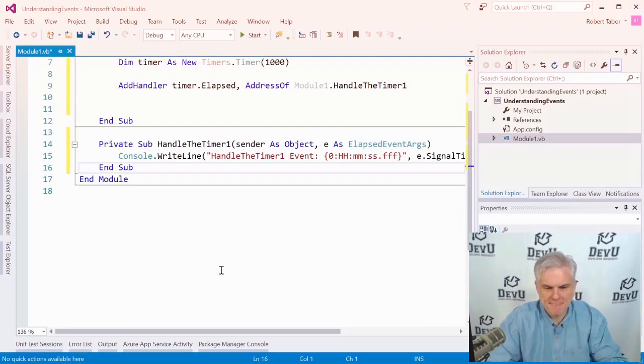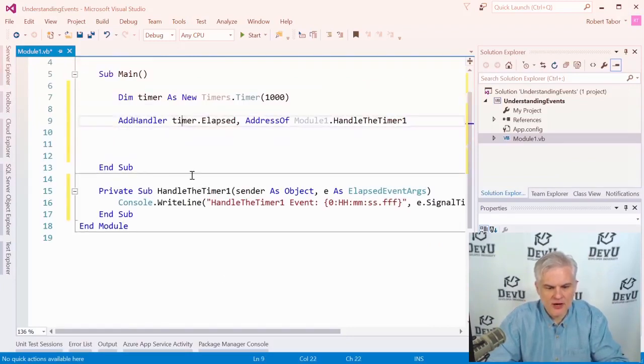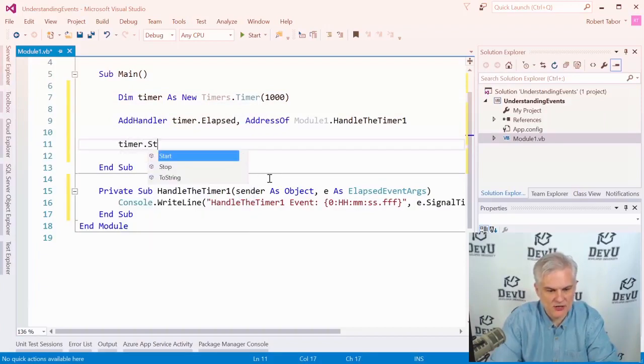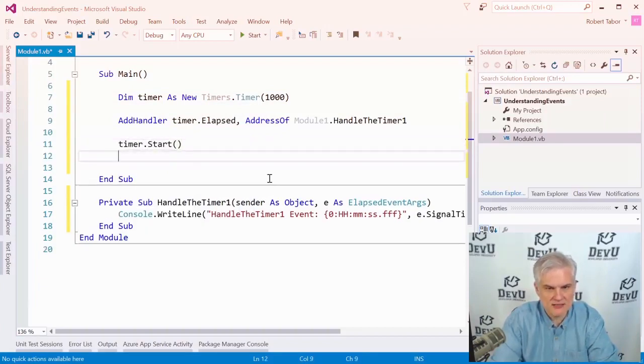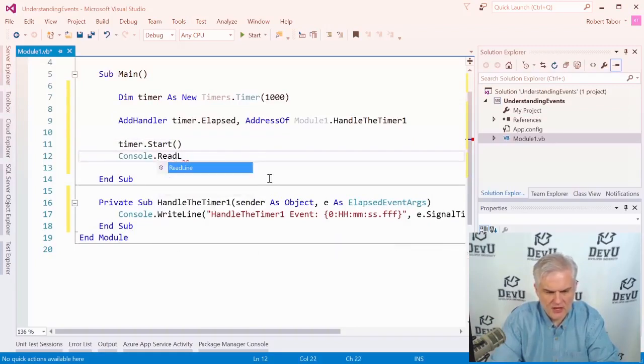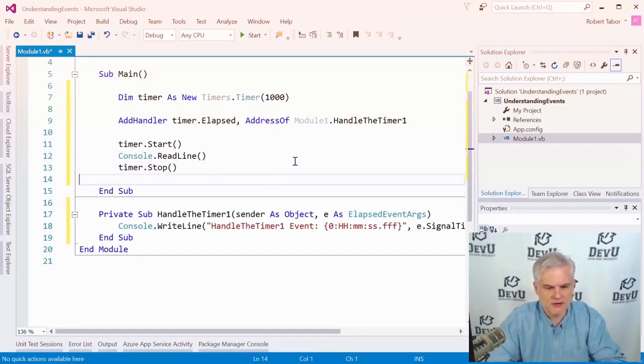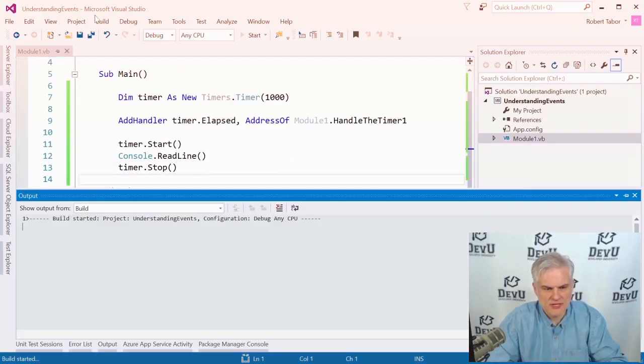All right. So the next thing we'll need to do, now that we've wired up our event to occur whenever the timer elapses after 1,000 milliseconds, is simply go timer.Start, and we'll just keep running until somebody hits the Console.ReadLine and hits enter on the keyboard, and then we'll go timer.Stop, and then we'll just exit out of the program. All right, so let's see how this works. Run the application.